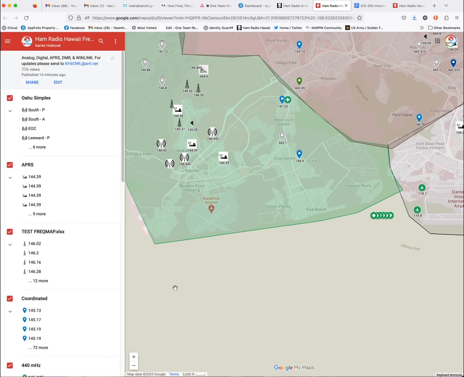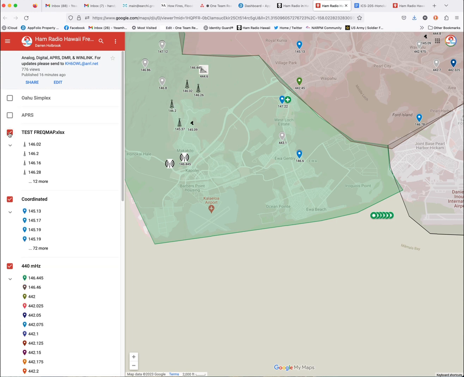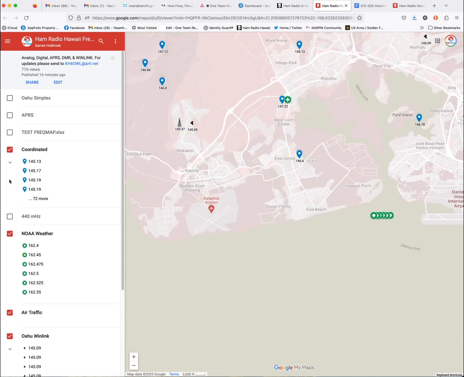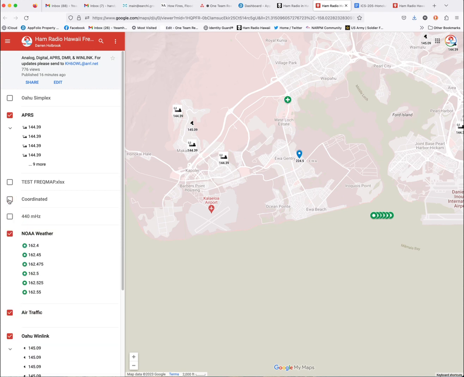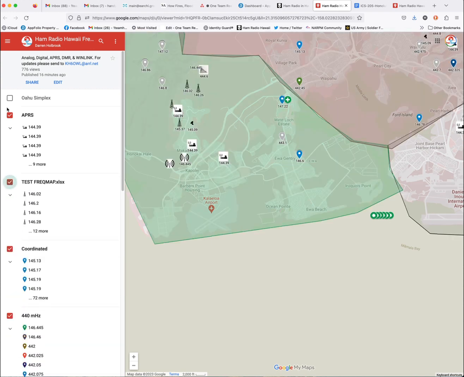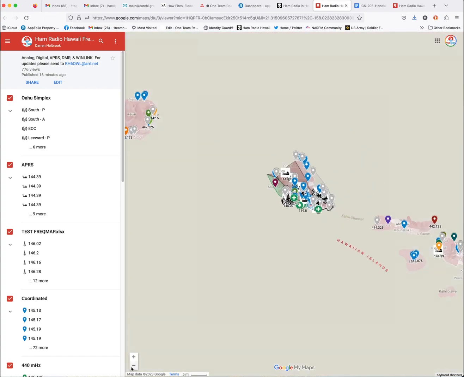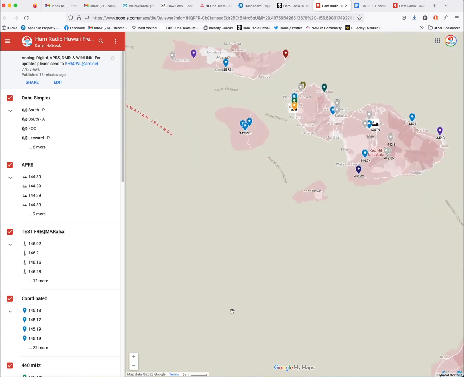If you click off the map here, you've got these little buttons on the side. You don't want to see that? Click it off, and it gets the map to what you want. If you only want to see the APRS, you could click everything else off, and you can always add them right back by clicking that. So you can zoom out on the map and go to any island you want to. Zoom in on it. Just go to Maui.